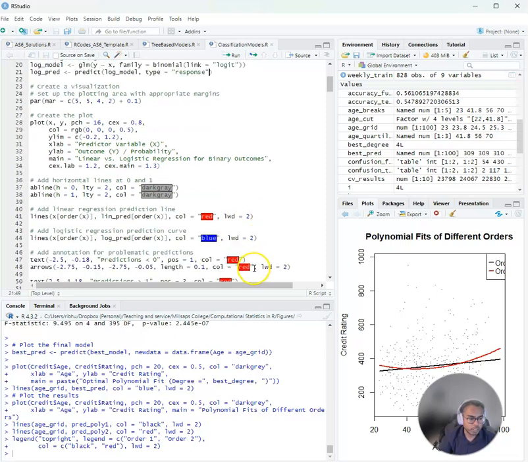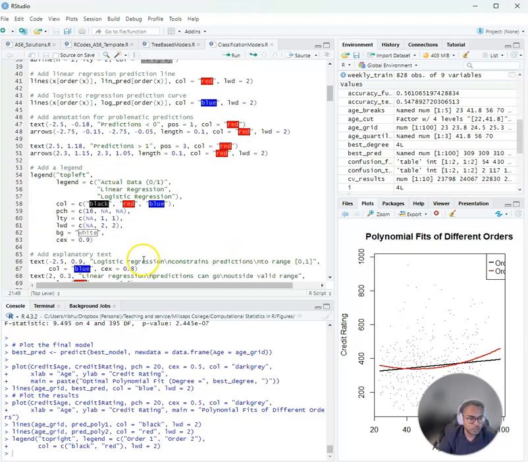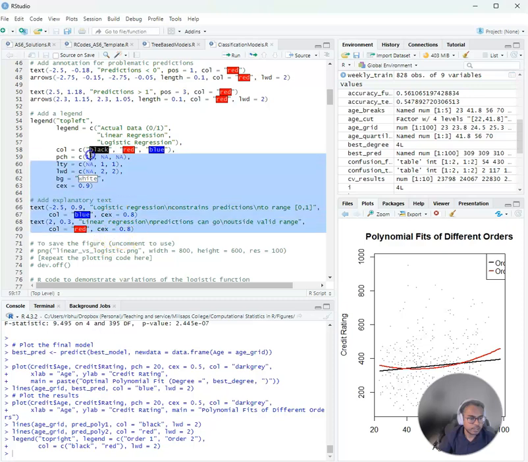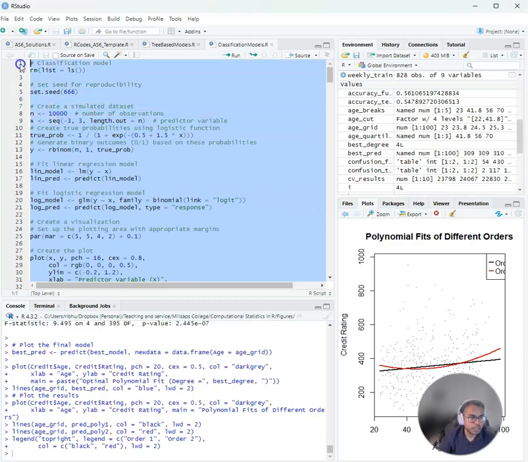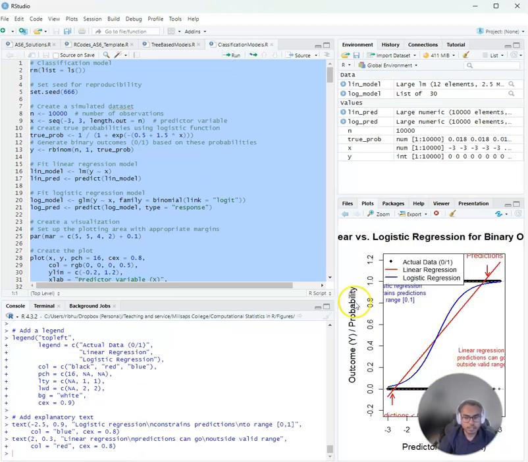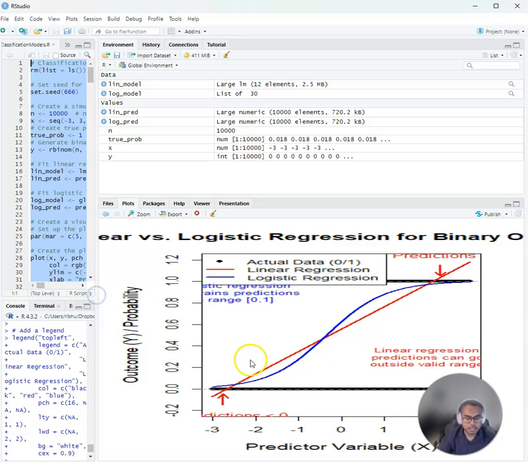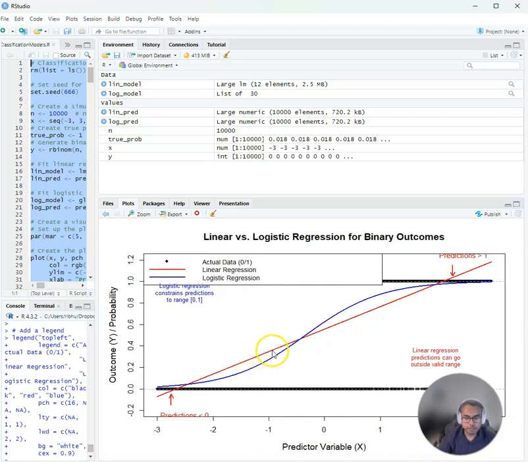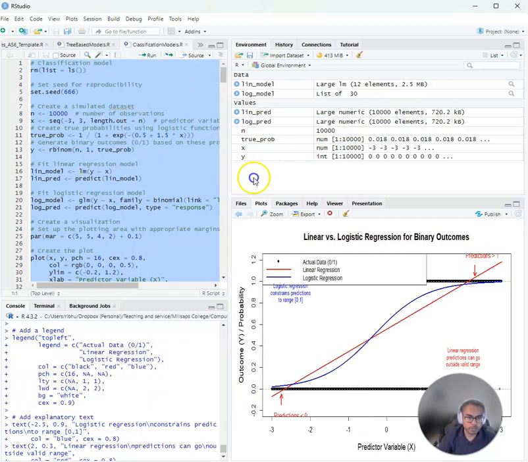So if I run this whole thing up to line 69, we now have that figure. This is the figure that is there in the slides, and the code over here generates that. And as you can see, this is the problem with the linear model. You can have predicted probabilities that are negative and exceeding 1, which doesn't make any sense at all.